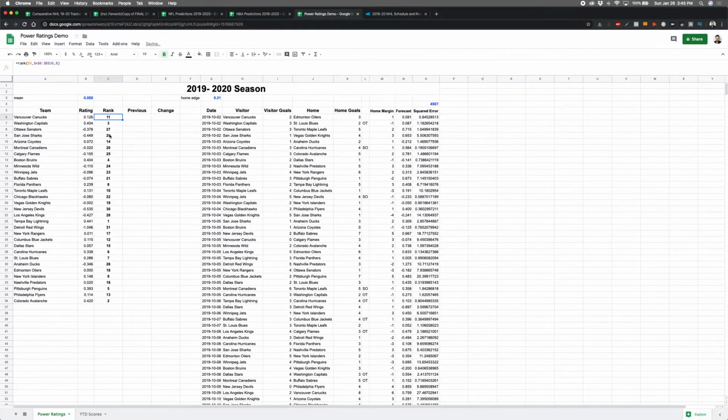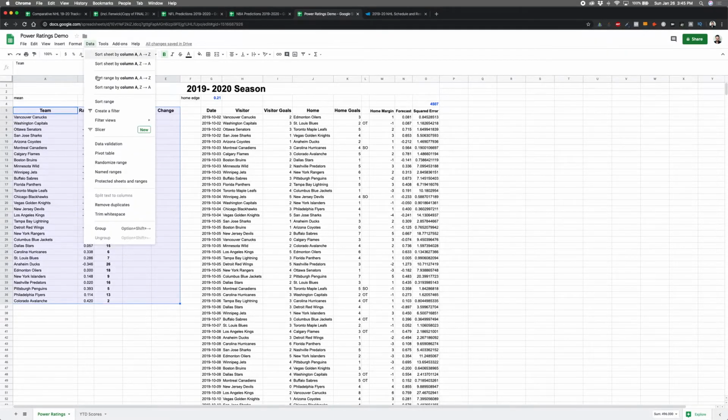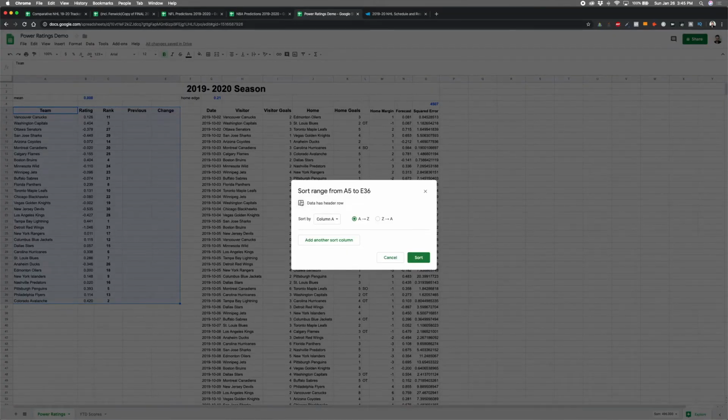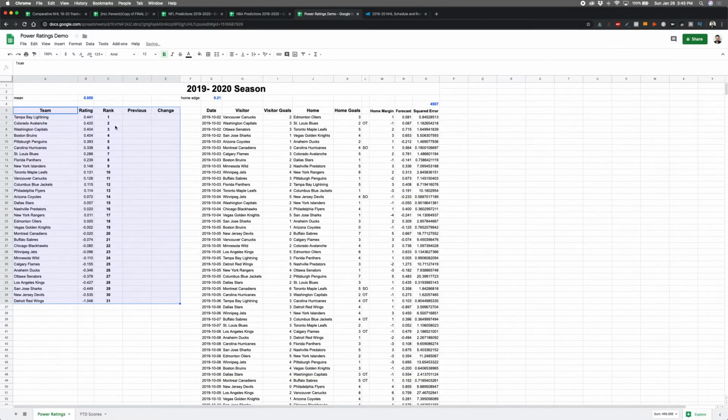So if we click down, so we have it, and now we can sort this. If we highlight this, we come to data, sort range, check data has header row, and choose by rank, A to Z or Z to A is fine, sort. And you can see now, based on this, Tampa Bay is our number 1 ranked team. And this is to this point in the season. So I run these every day and these change.